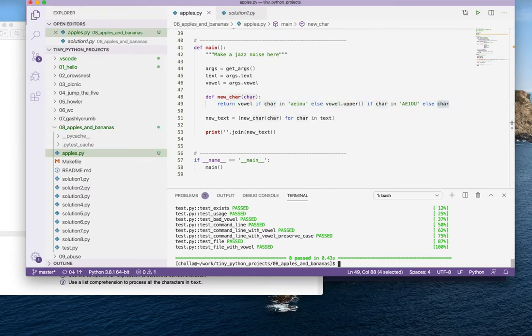Let me save that and run my test suite to make sure I'm still passing. This is going to be leading into another version I'm about to show you that uses a map, so stick around for that.